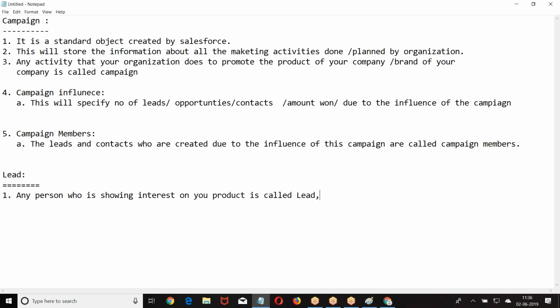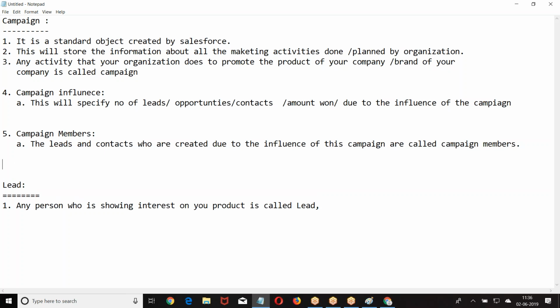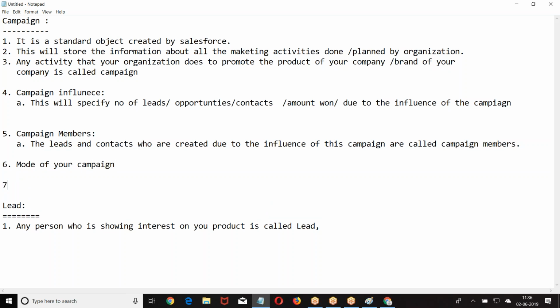Then next, your company has to decide whom they are targeting. Who is the targeted list? So that was the mode of your campaign, and then the targeted segment. Are you getting my point? These two terms are very important in a campaign. Whom are you targeting? Which group of people are you targeting? What is the mode of your campaign?